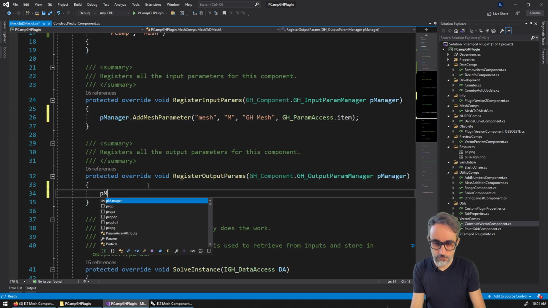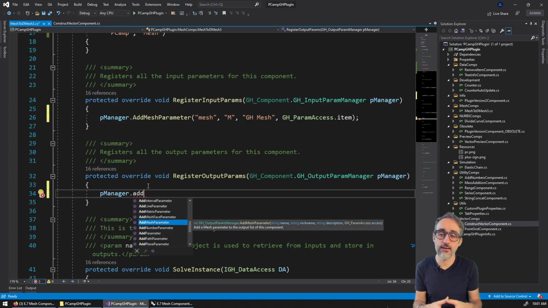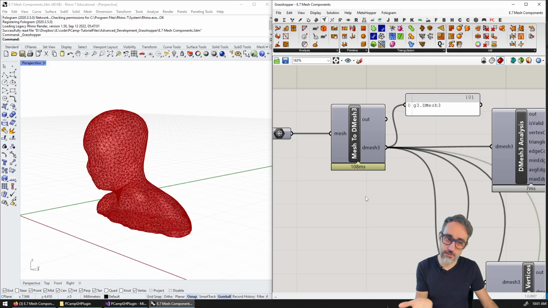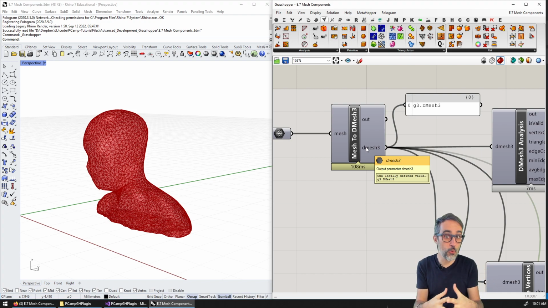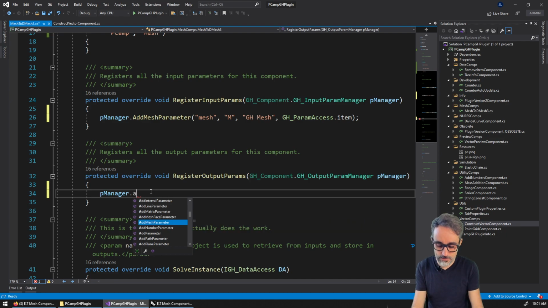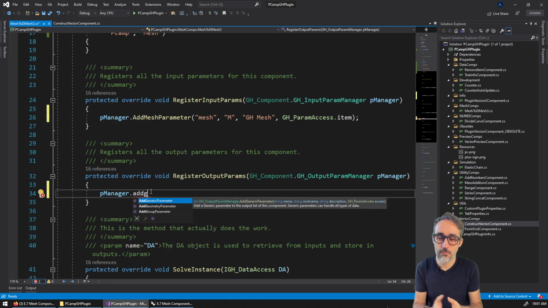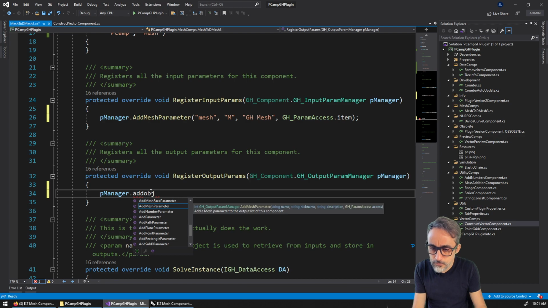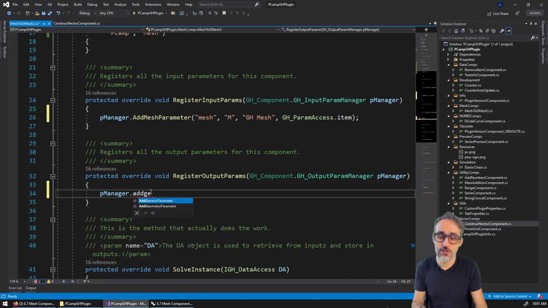And then here in the P Manager, I would like to add another parameter. This is going to be the output one. What's interesting is that the output is going to be a type that does not exist in the Grasshopper or the Rhino API. That means we cannot say add mesh 3 parameters, because that does not exist. The way to handle this in the API is to add a generic parameter.